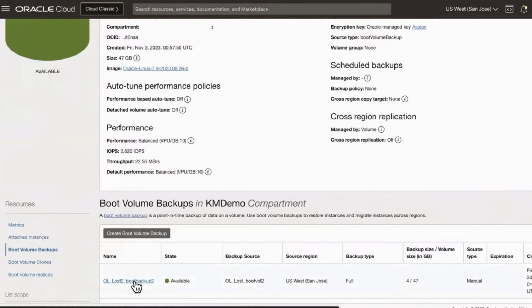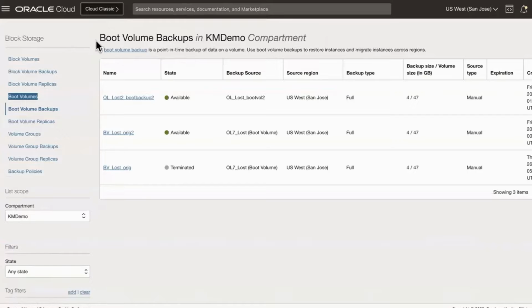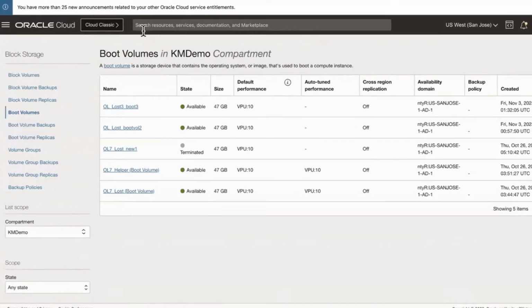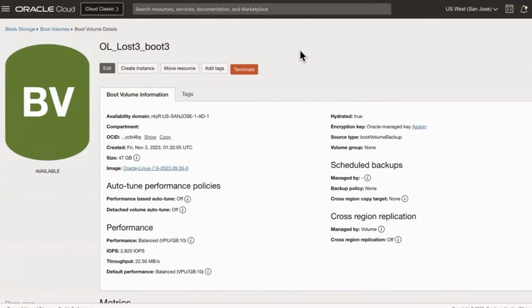So the next step is to restore from that backup to a new volume. You can see all of the backups that I've created, including this one, in your boot volume backups menu under storage. And then you can see the restored boot volume here under your boot volumes in the same area, different submenu. All right, so here's our newly restored boot volume.